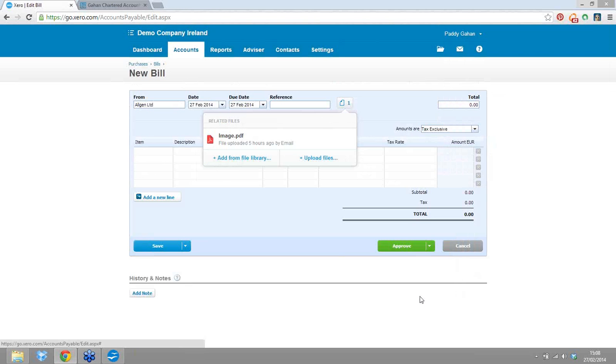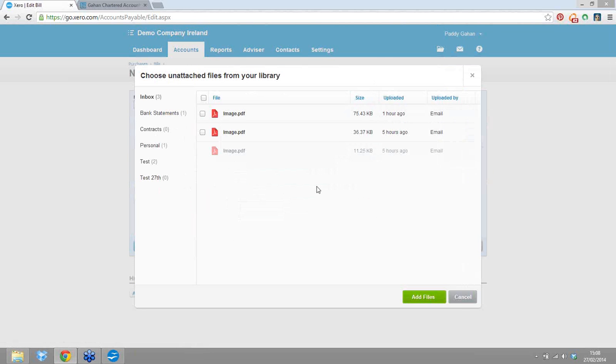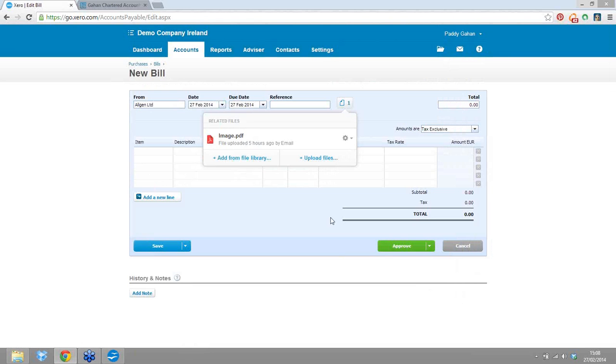We'll just attach that, add it to the right. And there we have it, it's added. Okay, we'll move on then. Description, sundry.